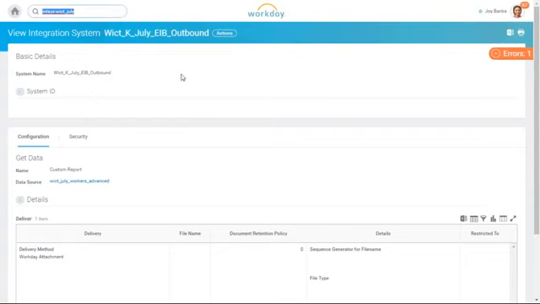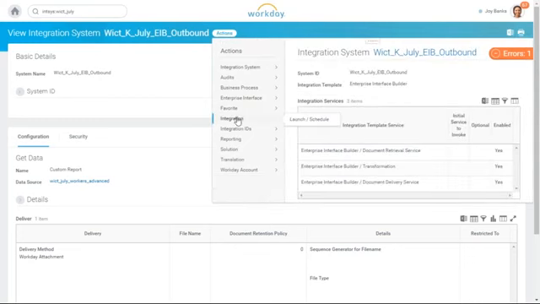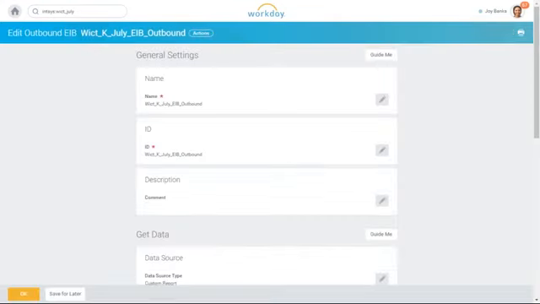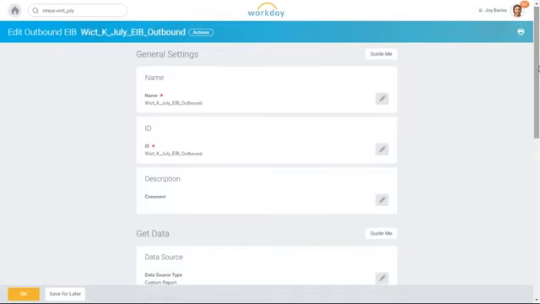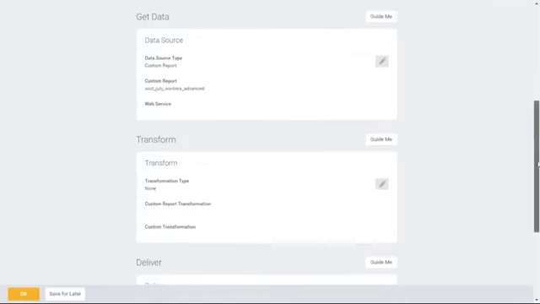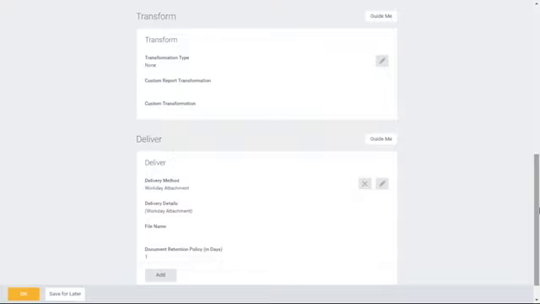I have opened this integration, and if you want to edit this integration, go to related actions, integration, enterprise interface, edit. If you want to edit the EIB, go to related actions, enterprise interface, edit. It will take you to the same screen where you can modify the general settings, where you can change the data source and then the transformation and delivery steps.